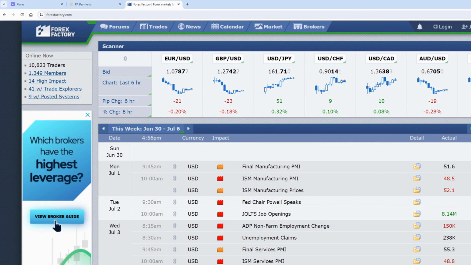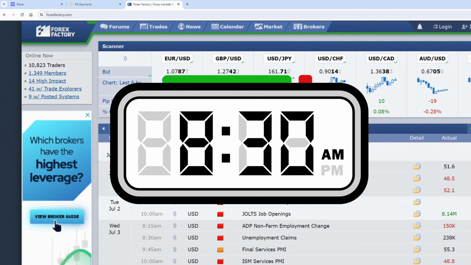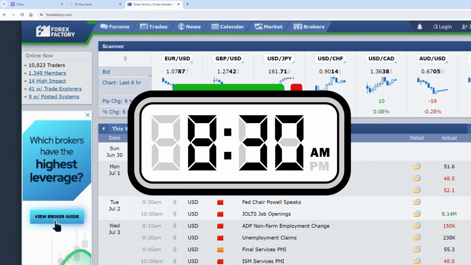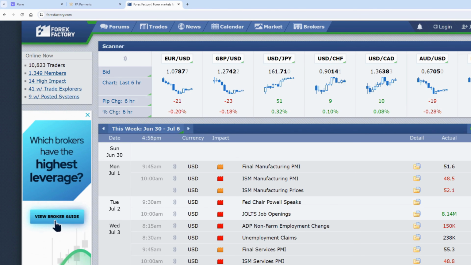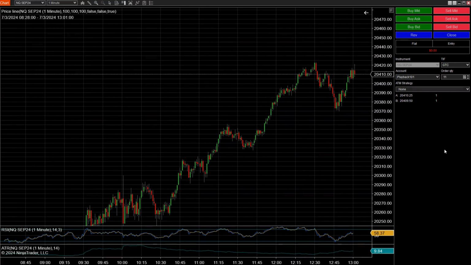ISM, same thing. Once you've identified when those red folder news are going to happen, usually non-farm and core PPI, CPI will be at 8:30 in the morning. You have to make sure you wake up at least 15 to 30 minutes before so you can set all your accounts straight. I use NinjaTrader 8.